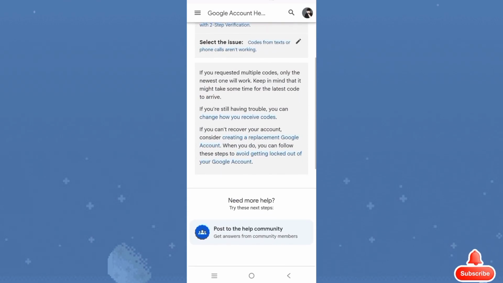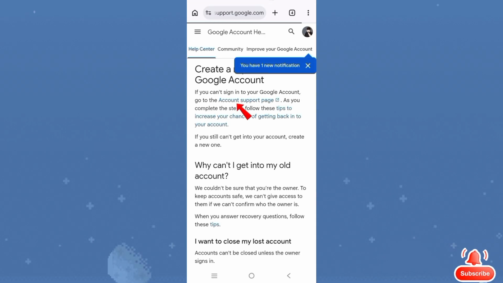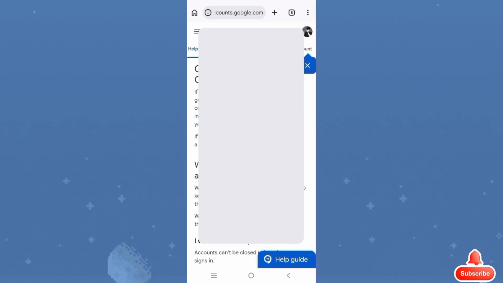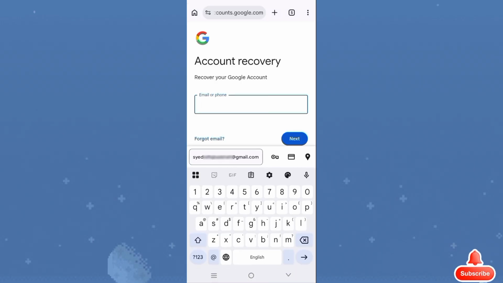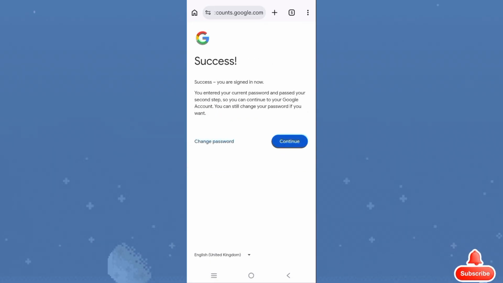Scroll up. After that, click on Creating a replacement Google account. Then click on Account Support page. Now you will reach this page. Here type your Gmail address. Next, your Gmail account can be recovered from here.